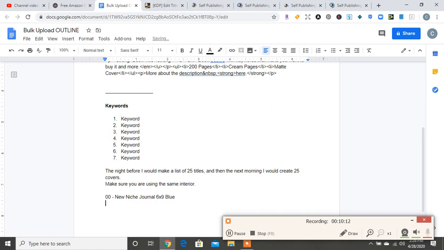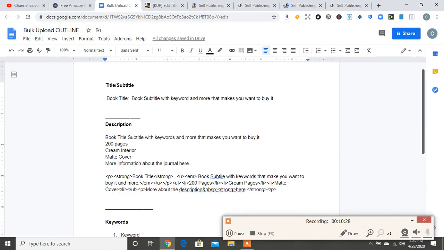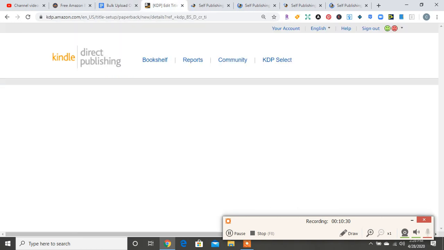And same with naming your interior. It could be the 6x9 new niche prompts. So, you know, just name it something that's super easy for you, so you're not struggling to find these things when it's time to upload. All right, so let's scroll back. I'm sorry I missed that whole step in the process.